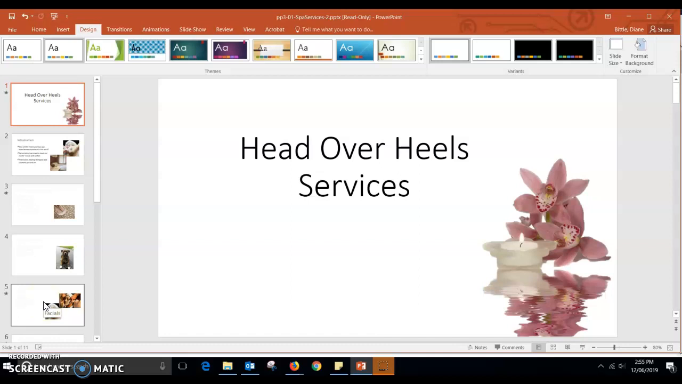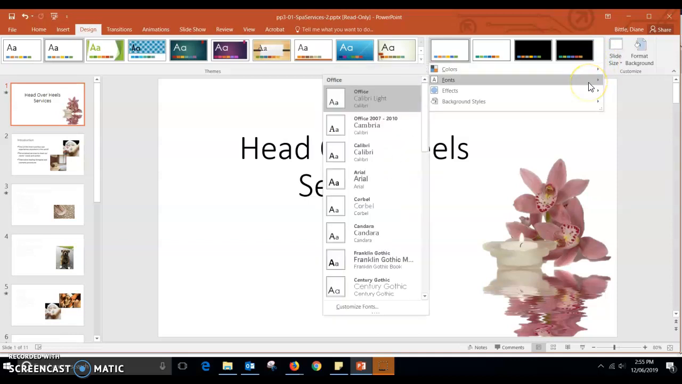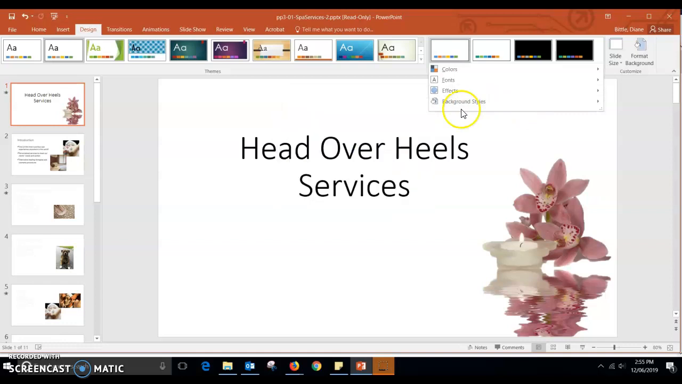Now, once you choose a theme, you have different variances that you can use. So we can come over here and we can change the various colors of that theme. You can change the fonts and apply the fonts. You can add some special effects, or you can change the background style.